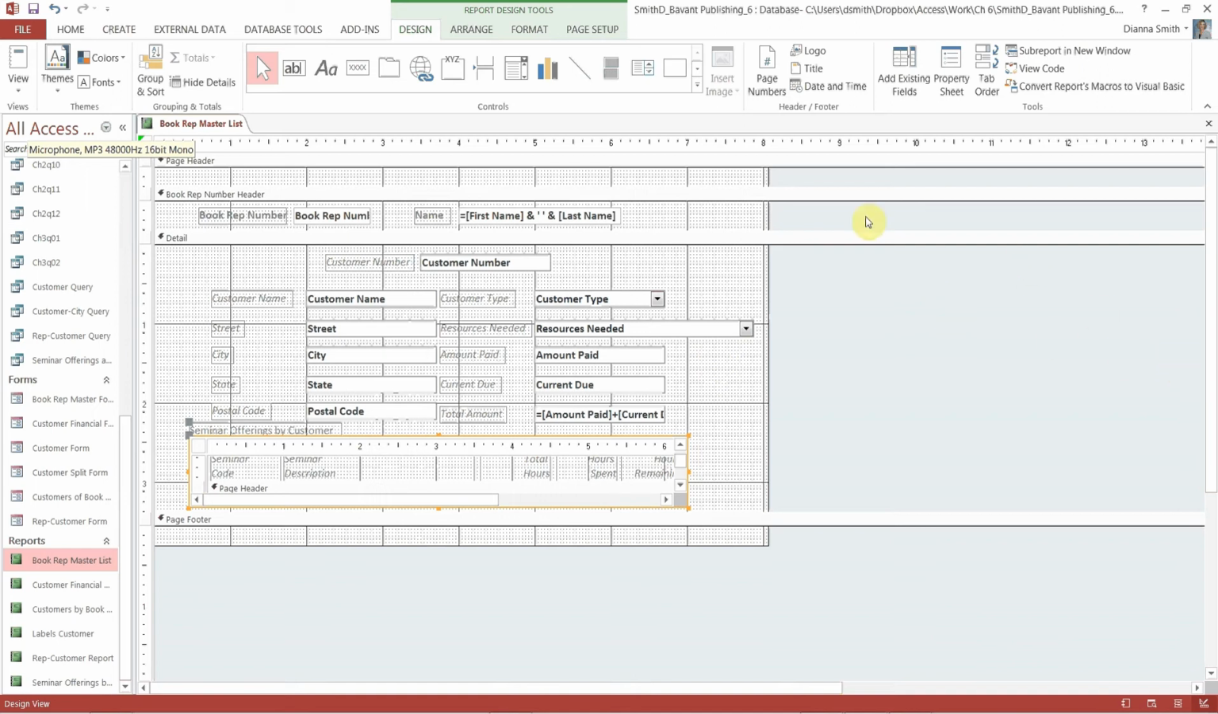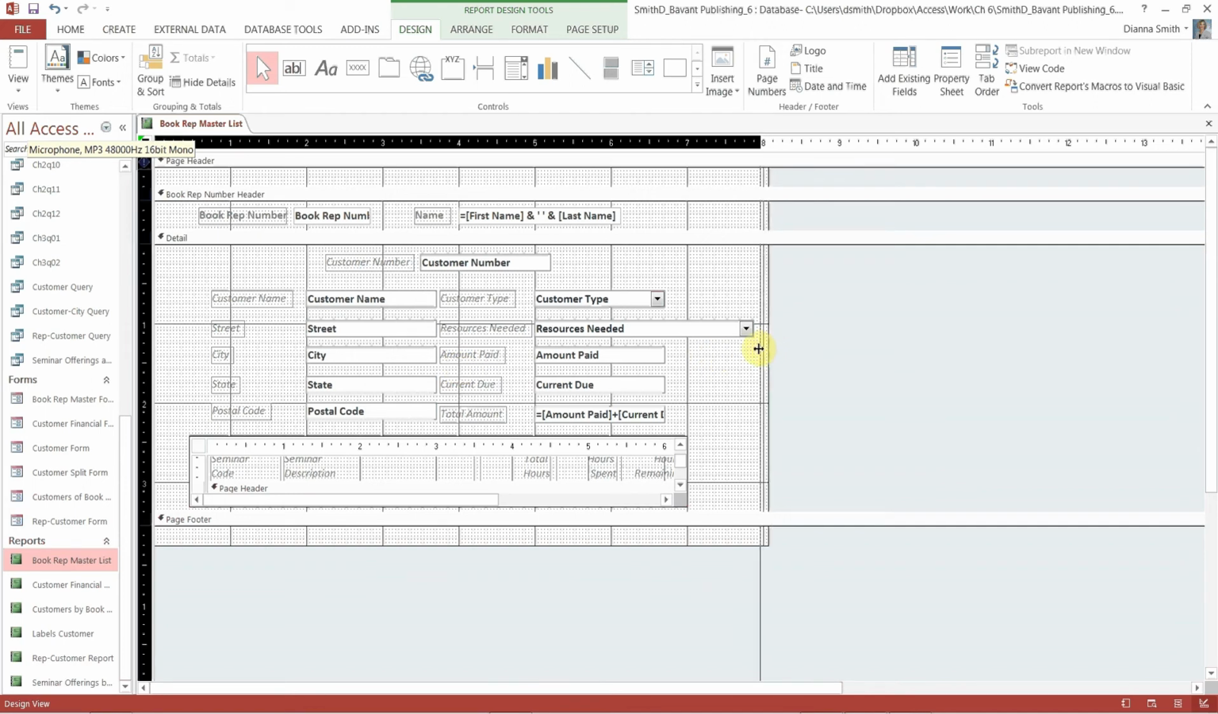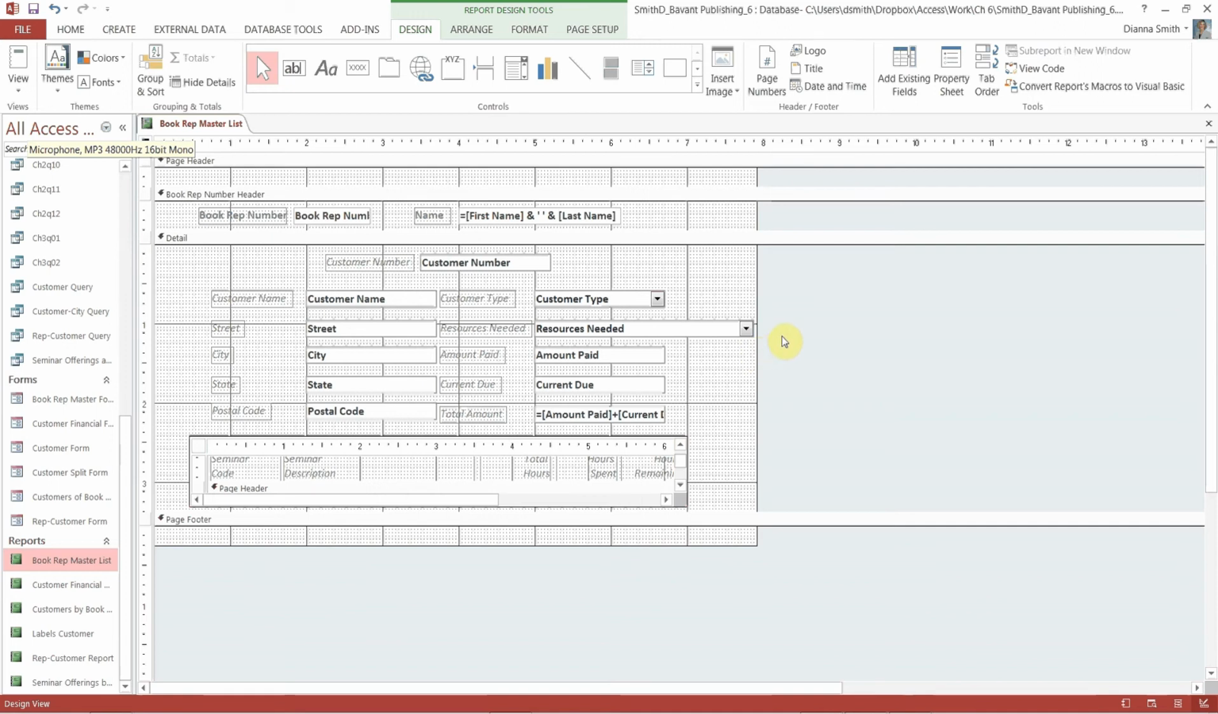Now, if you need, scroll back up to the top. What they want us to do is click the label of the subreport, Seminar Offerings by Customer. So we're going to click on the label itself, and we're going to delete that label. And then it says to drag the report border again to this location, and I think that we have already done that, but we'll drag it in a little bit more just to say that we did. And then we're going to modify section properties.